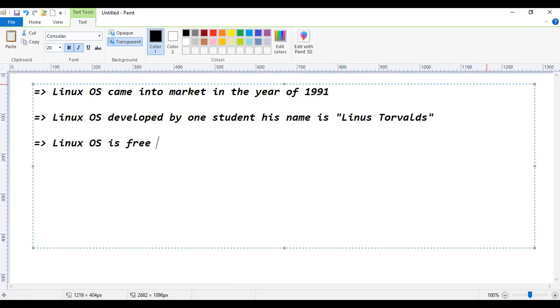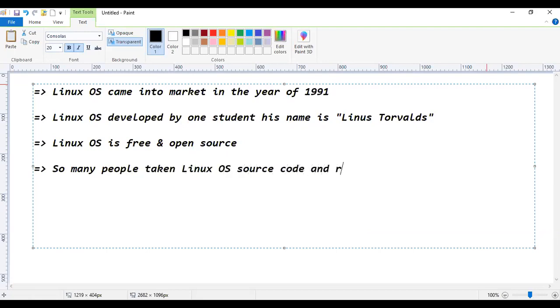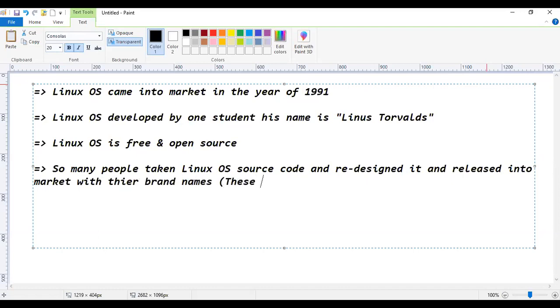Linux OS is free and open source. Source code is also available. It is free of cost, which means you need not pay any money to use Linux. At the same time, the source code is also available. So many companies and people took the Linux OS source code, redesigned it, and released it into the market with their brand names. These are called Linux distributions.